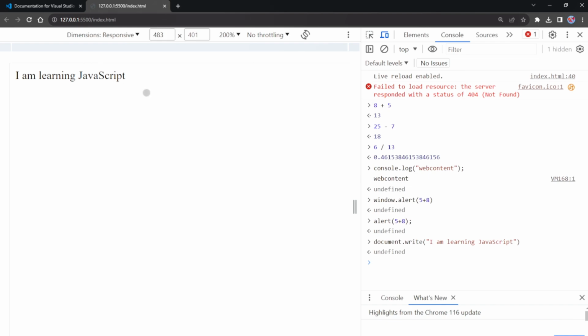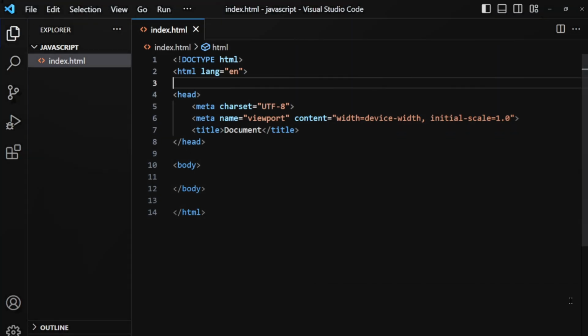Imagine the console as a helper that understands and shows your JavaScript code. Developers utilize this console for debugging. It's incredibly useful as it displays all information on a single screen. Now, copy this line of code. Come back to VS Code.